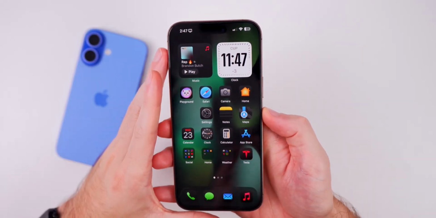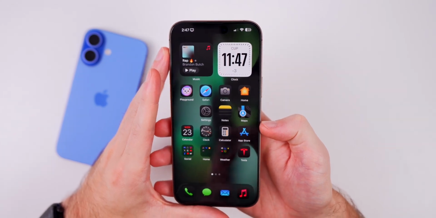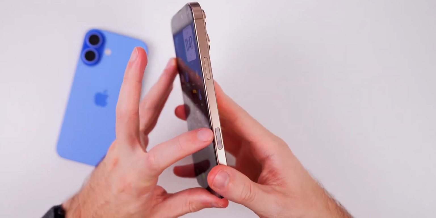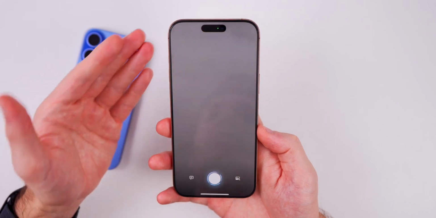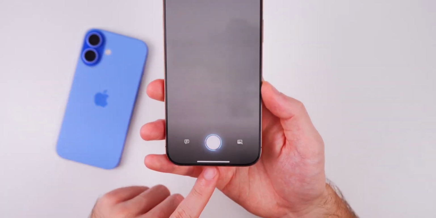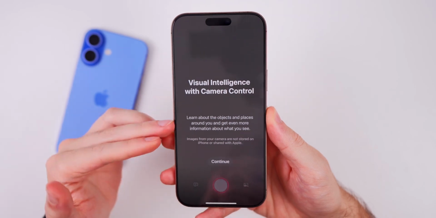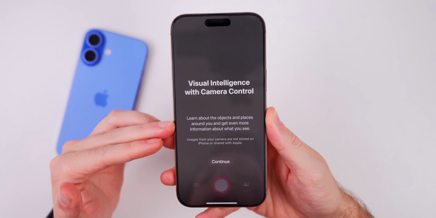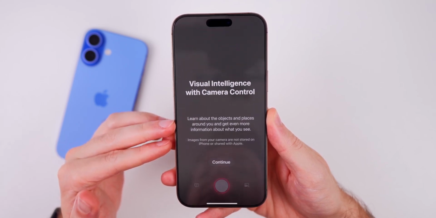Now here's another feature I think a lot of people are going to be very excited about, and that is visual intelligence for the iPhone 16 series. So this has to do with the camera control button. So if you press and hold on camera control, it will launch visual intelligence. And you can see the new UI down here. So when you launch this for the first time, here's what it looks like. It says learn about objects and places around you and get even more information about what you see. Images from your camera are not stored on iPhone or shared with Apple.